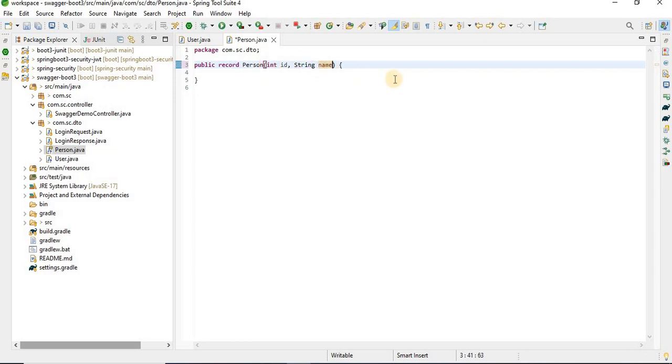That's it. It will actually automatically generate getter, setter, equals, hashCode, as well as toString, and the constructor as well. So it will take care of all those things automatically. We don't need to write anything.